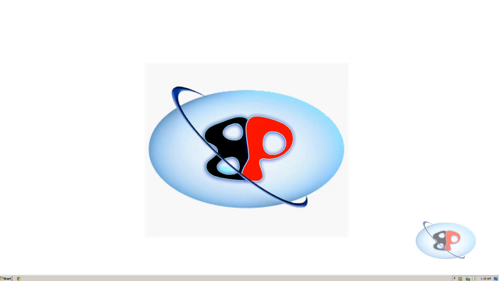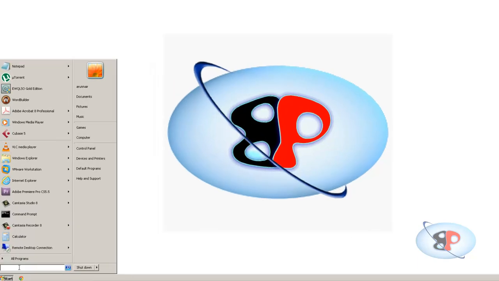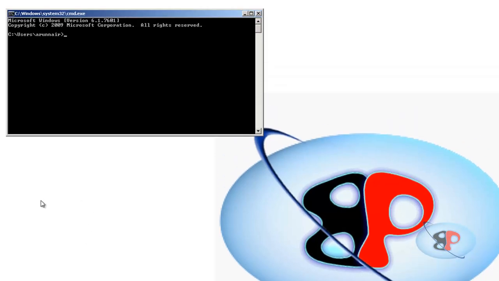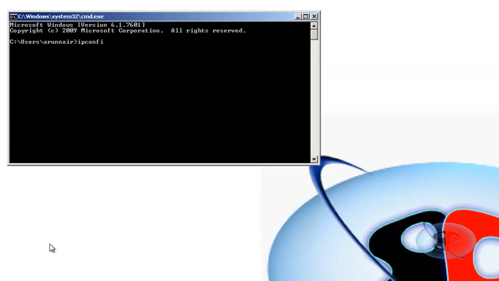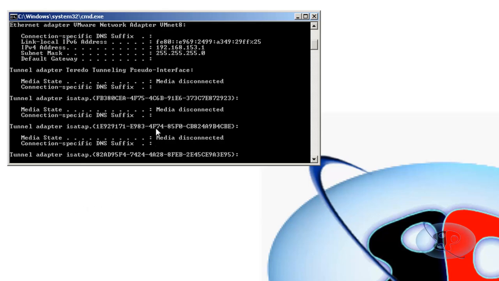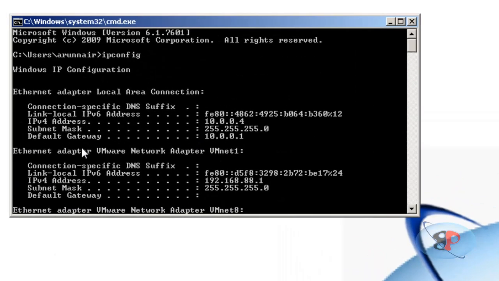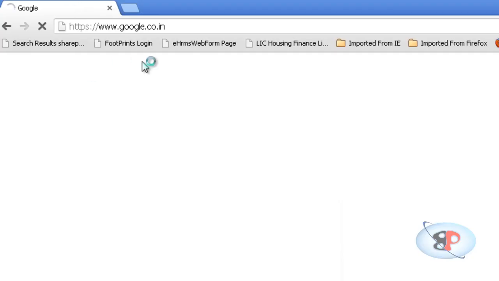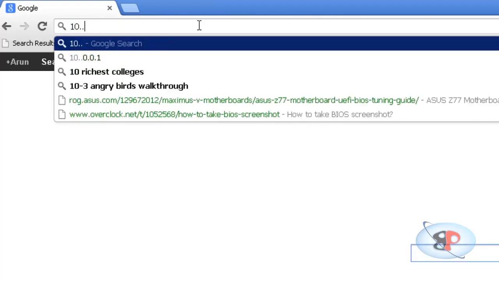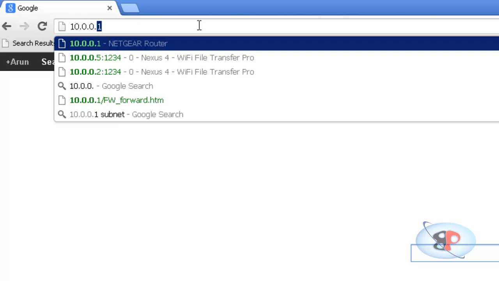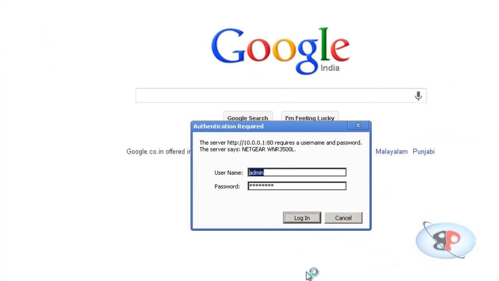Step 6, enable port forwarding on your broadband router. To do that, click Start, type CMD, hit Enter, type ipconfig, and you will see the first one, which is 10.0.0.4 is your IP address, and your default gateway is 10.0.0.1. Now, the default gateway is the IP address for your broadband router. So open your browser, type 10.0.0.1, hit enter, and it'll ask for the username and password. Type in the username and password, click login.